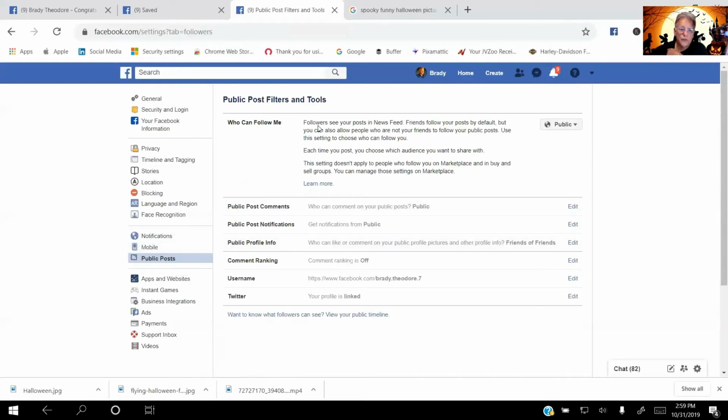Public posts, who can follow me. Followers see your posts in the newsfeed. Friends follow your posts by default, but you can also allow people who are not on your friends list to follow your public posts. Use the setting, public. Public post comments, who can comment on your public posts?